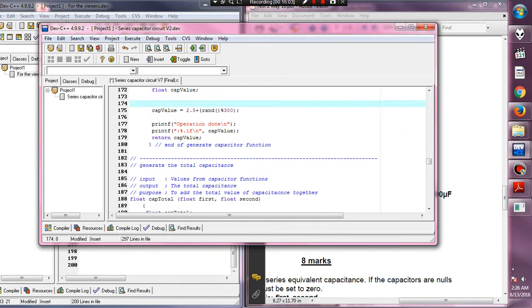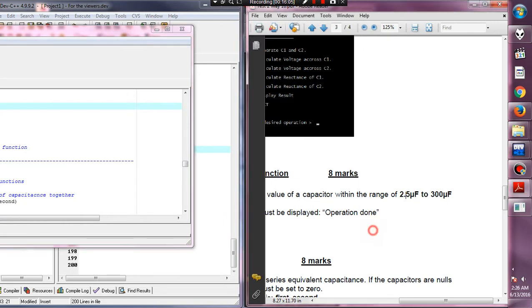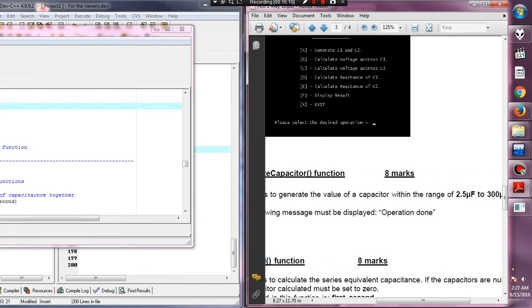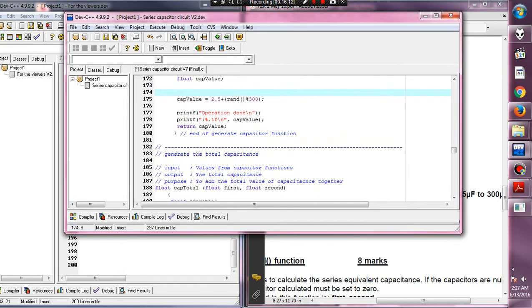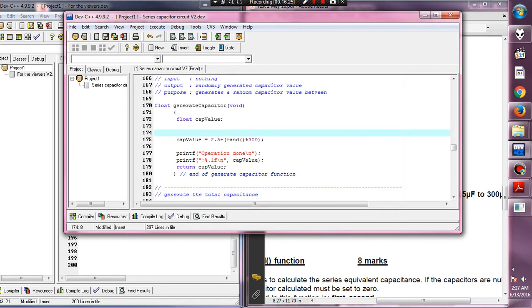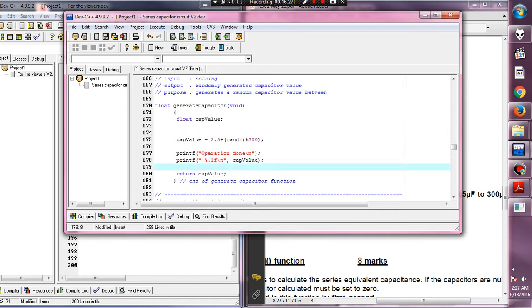Another request was that once it's completed, the following message must be displayed: "Operation done." I did that. Then I said printf. This was just to display the cap value so I could see it was actually working, printing the cap value with one decimal place. And then at the very end of it all, we return cap value.